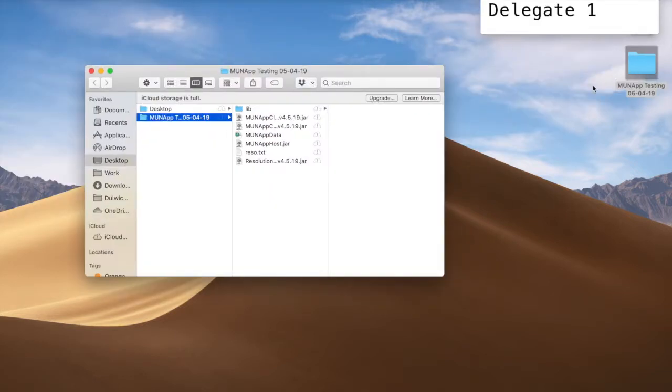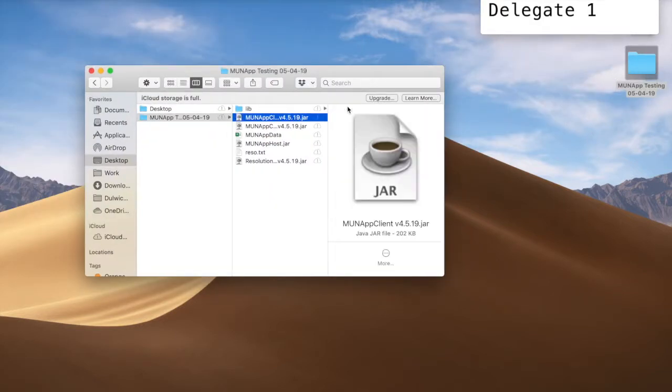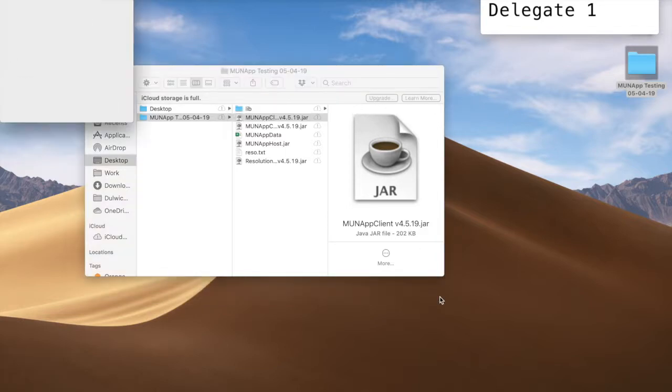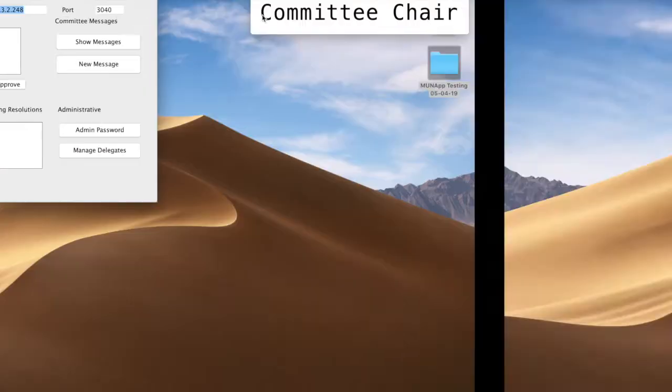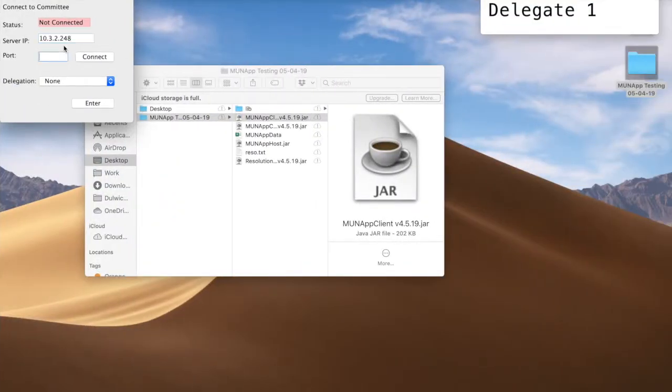Next we will connect a delegate. As you might imagine, the file to connect this delegate is the MUN app client file, and we can open this as well. This interface is similar to the one that we encountered before, asking us to enter a server IP and a port. This time, however, we will not be entering the information of the Secretary General. Instead, you can see that the committee chair has its own IP address and its own port. So we will be putting this information into our new login screen in order to connect to the specific committee, in this case, the ECOSOC committee.